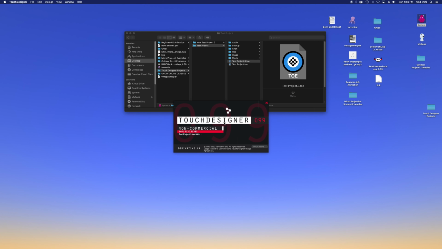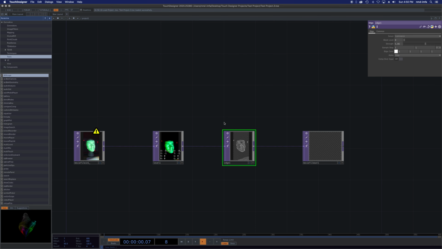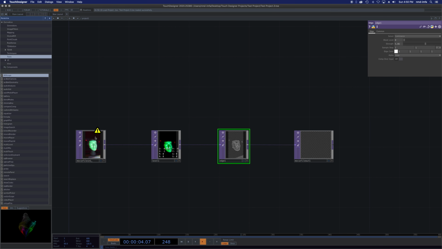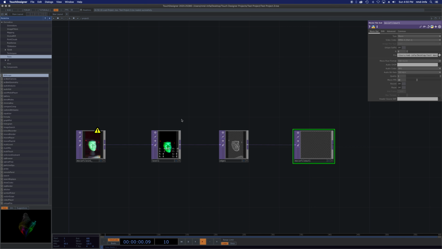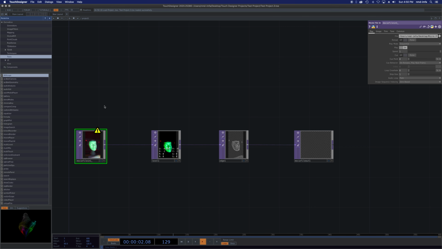So I have created a really simple setup here. I loaded a movie file in. I added what's called a level item, an edge item, and then a movie file out. So how did I do this, right? Well, let's go ahead and do one. So I'm going to go ahead and double click.